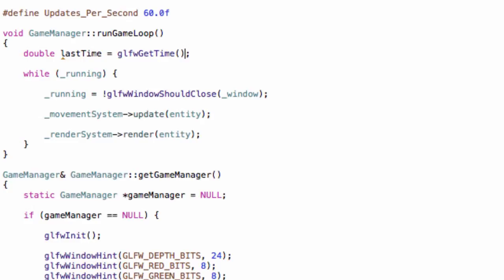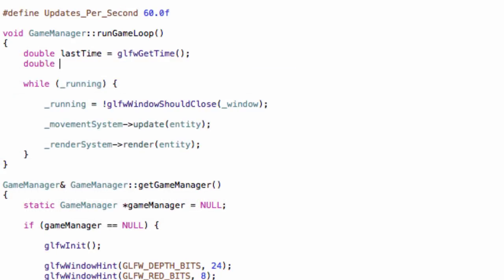Now, every time we call the loop, last time will have the value that glfwGetTime had the previous time we called the loop. Yes, it's very confusing. Then define a new variable. This will be delta time, and this will equal from now 0.0f. And what this variable will store is basically the difference between the last time and the current time.